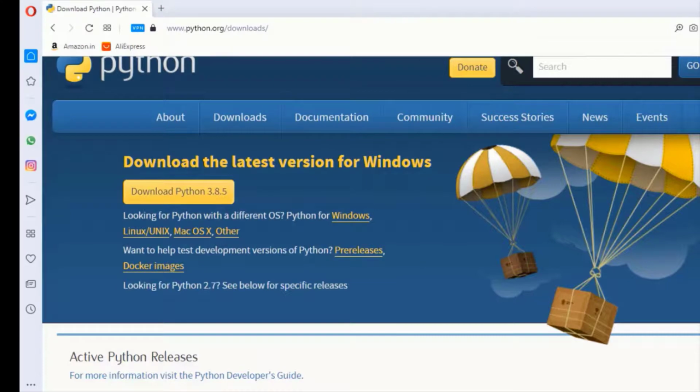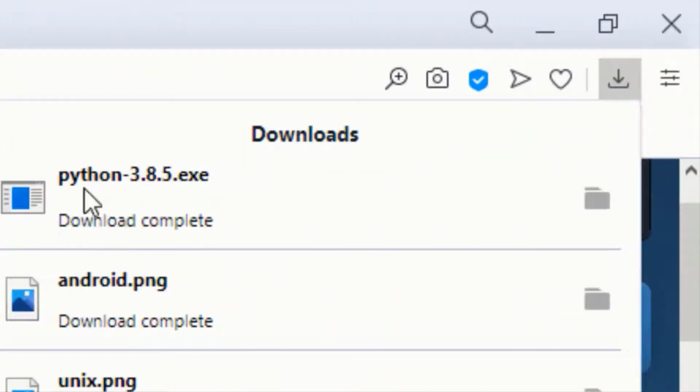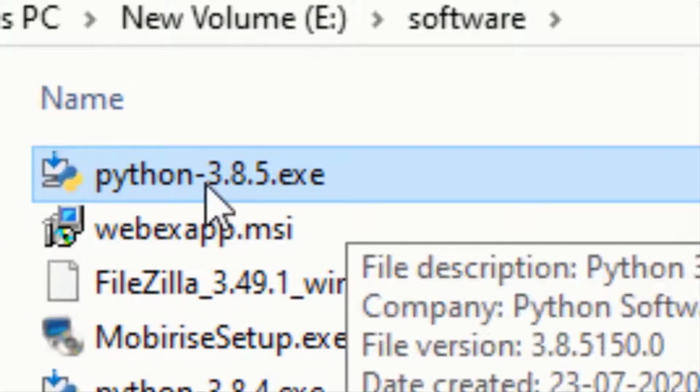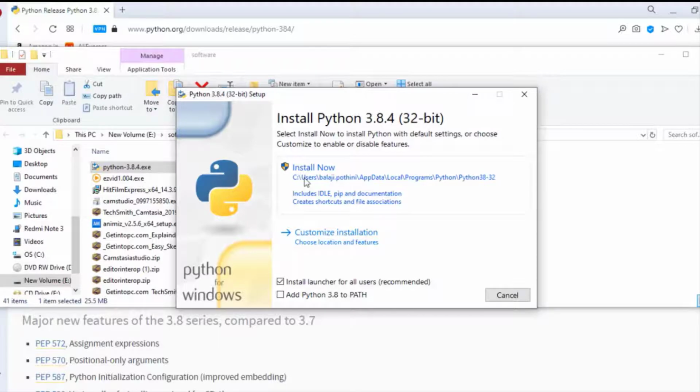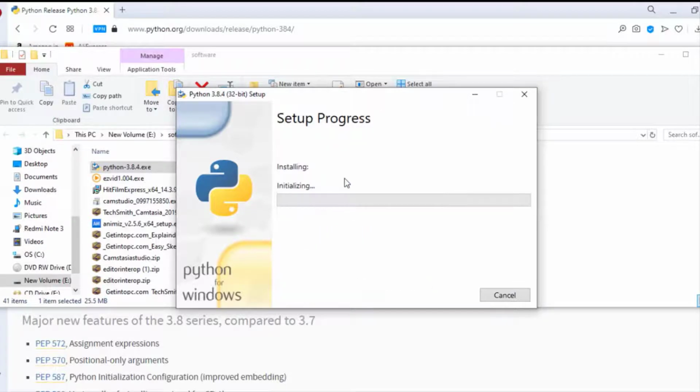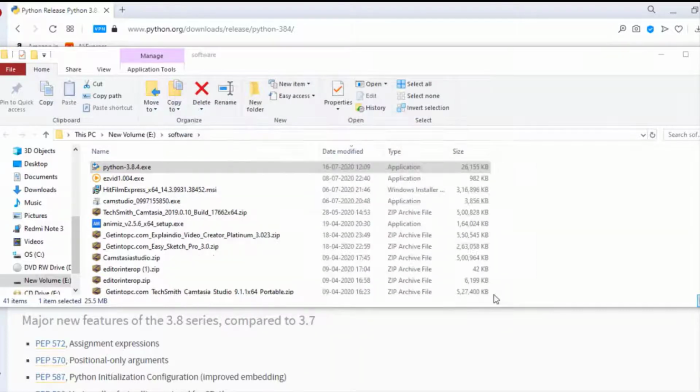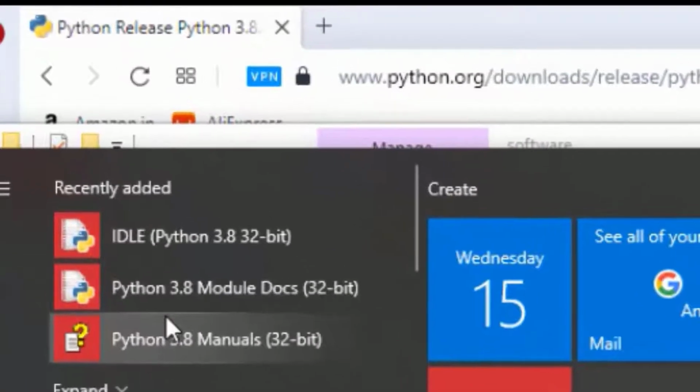Once you download Python, you can see it in the downloads. Click Show in folder and it takes you to the exe file folder where it got saved. Now just double click the python.exe. Click Install Now. The software gets installed. To open Python, click the Start button. In it you see IDLE Python 3.8 32-bit.